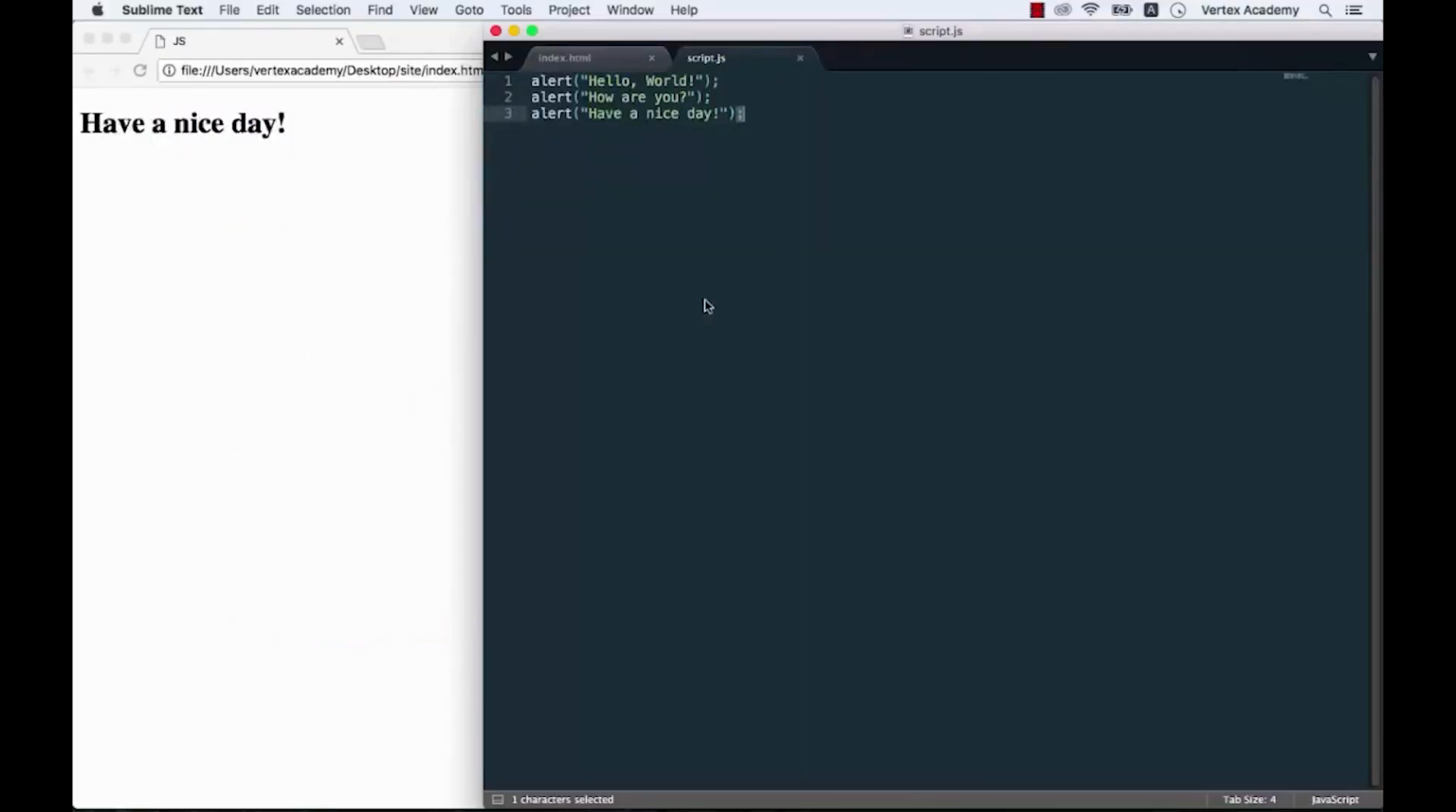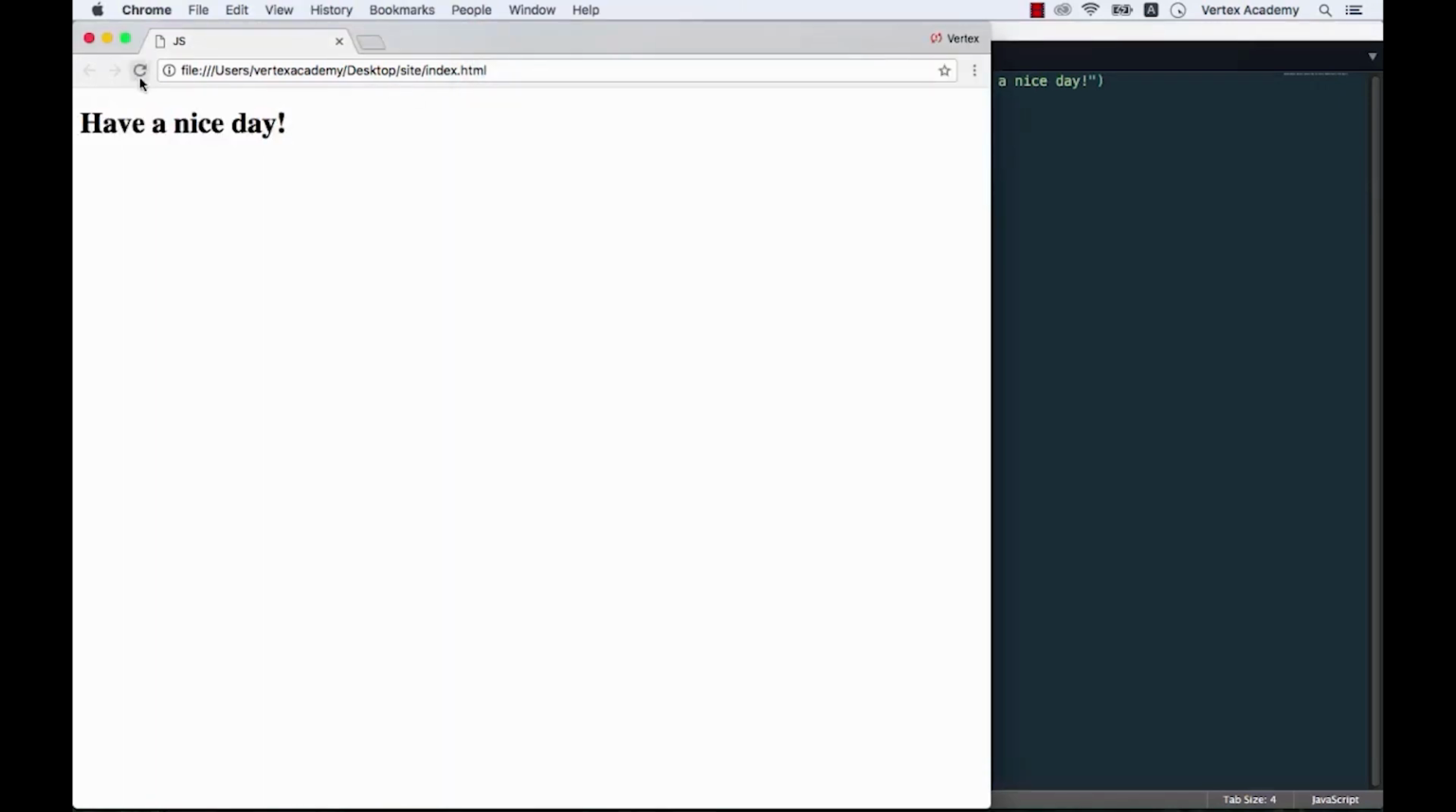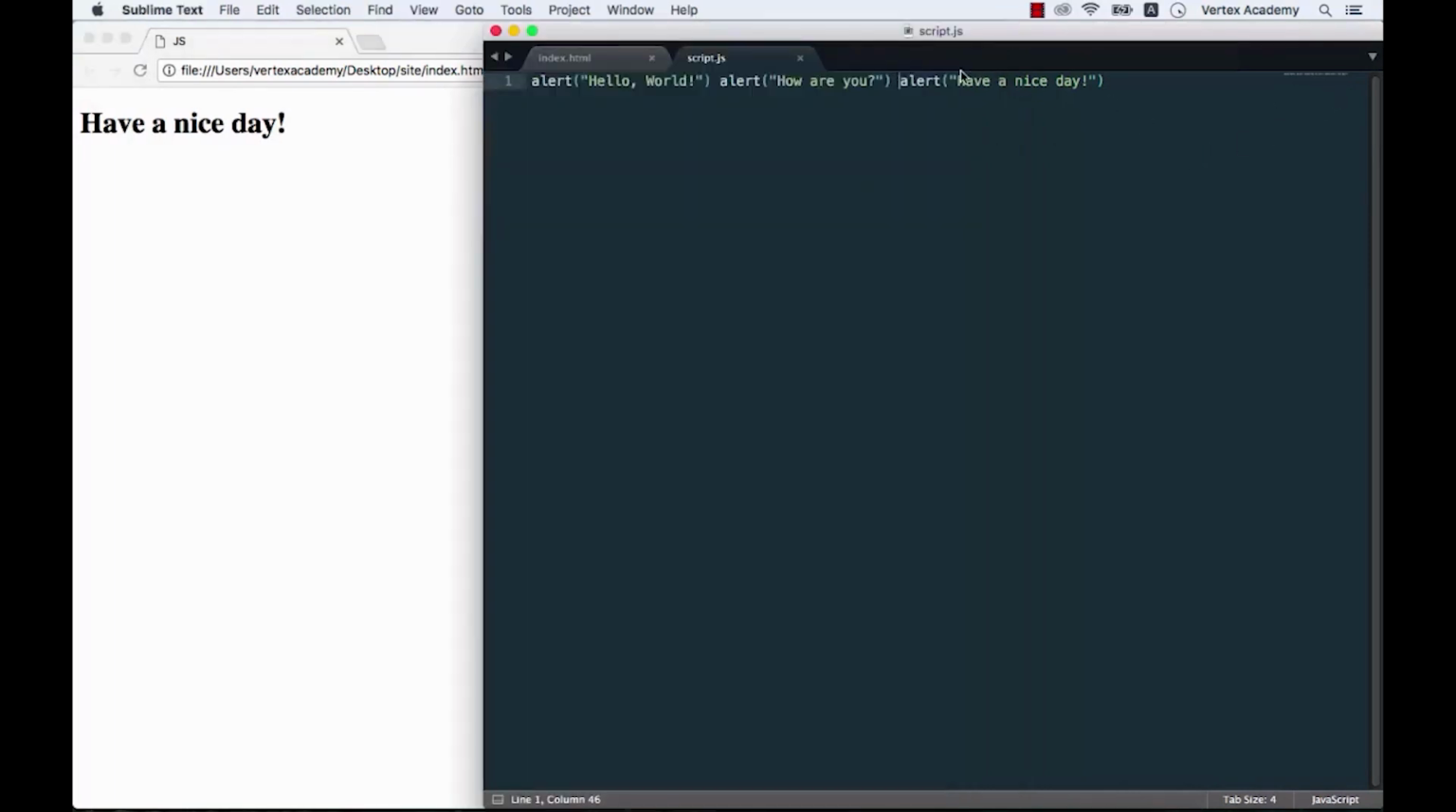We have a semicolon at the end of each command. Delete all semicolons and all break rows to get these 3 commands in a row. Save it and refresh the page. As you see, nothing happens, no pop-up windows. JavaScript didn't understand these 3 commands written in a row because there is no such command.